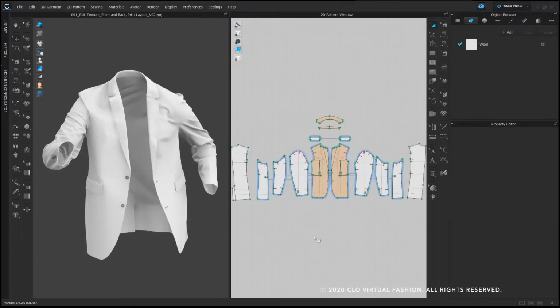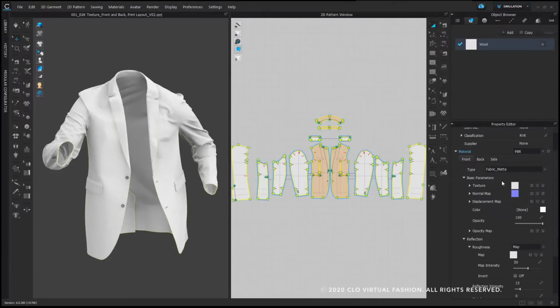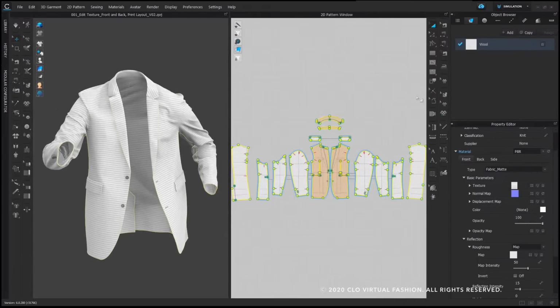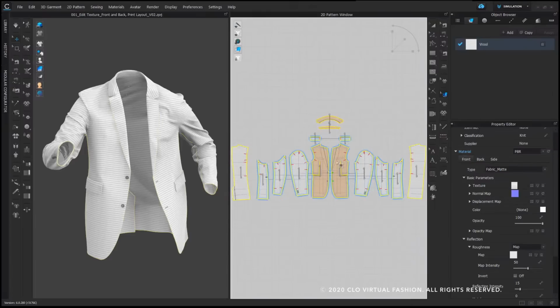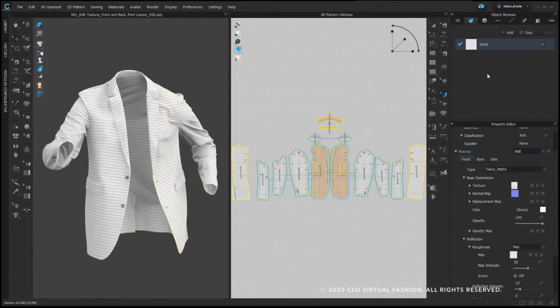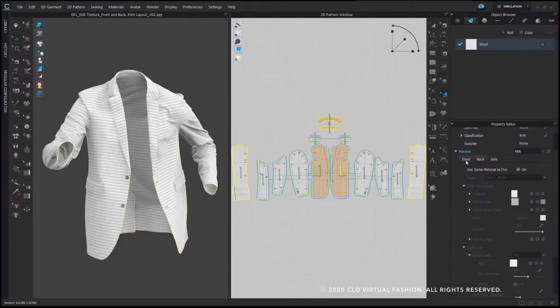Let's look at what feature has been added to the Edit Texture tool. To start the demo, I'm going to add a texture image to my fabric. Then I'm going to switch to the Edit Texture tool. Now, by default, when you use this scaling option, it changes both sides. You can select the fabric in the object browser and you'll find a tab for back. You can uncheck Use Same Material as Front.